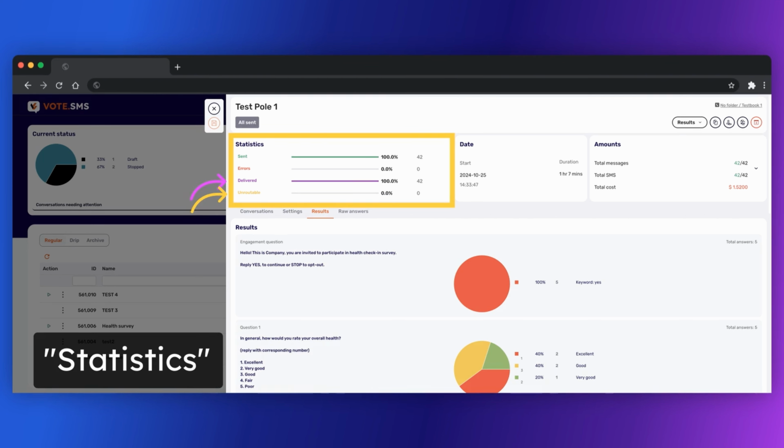You can also see the percentage of your messages that have already been delivered by the operator to the recipient's mobile phone, and the percentage that are unroutable. Unroutable messages can occur if a number in your phone list has an incorrect area code, country code, or is a landline number. If this situation occurs, please escalate it to our support team.